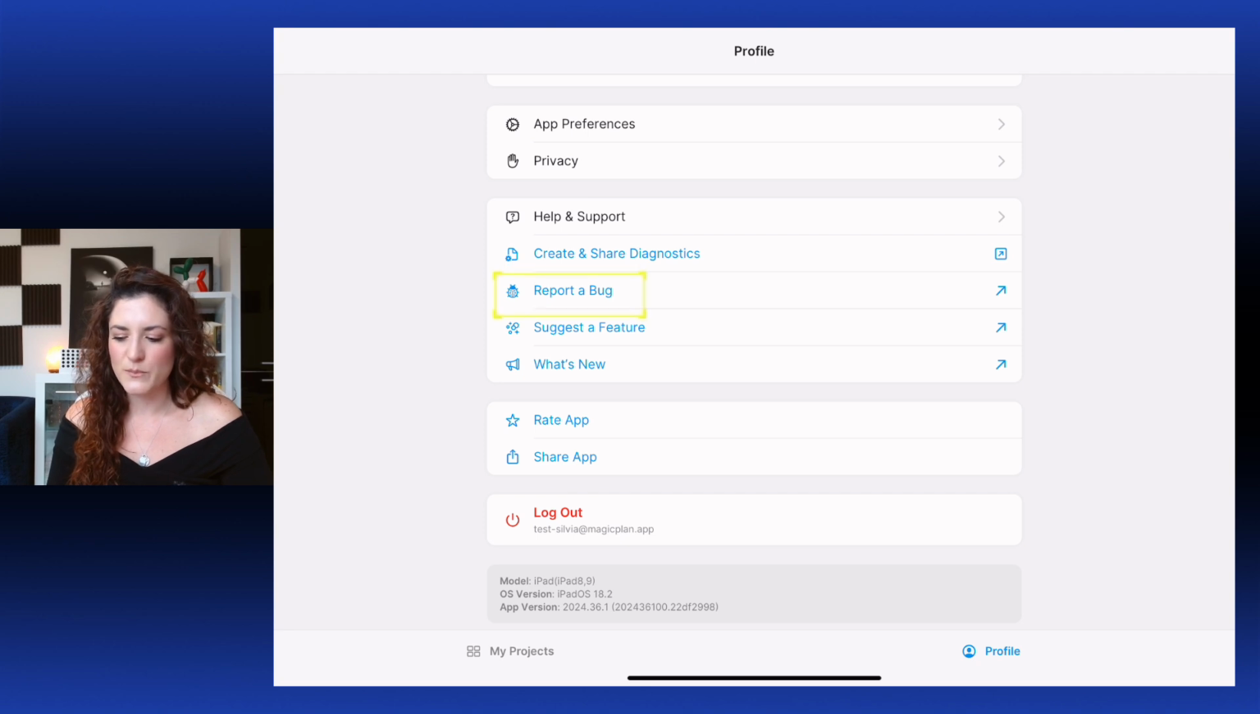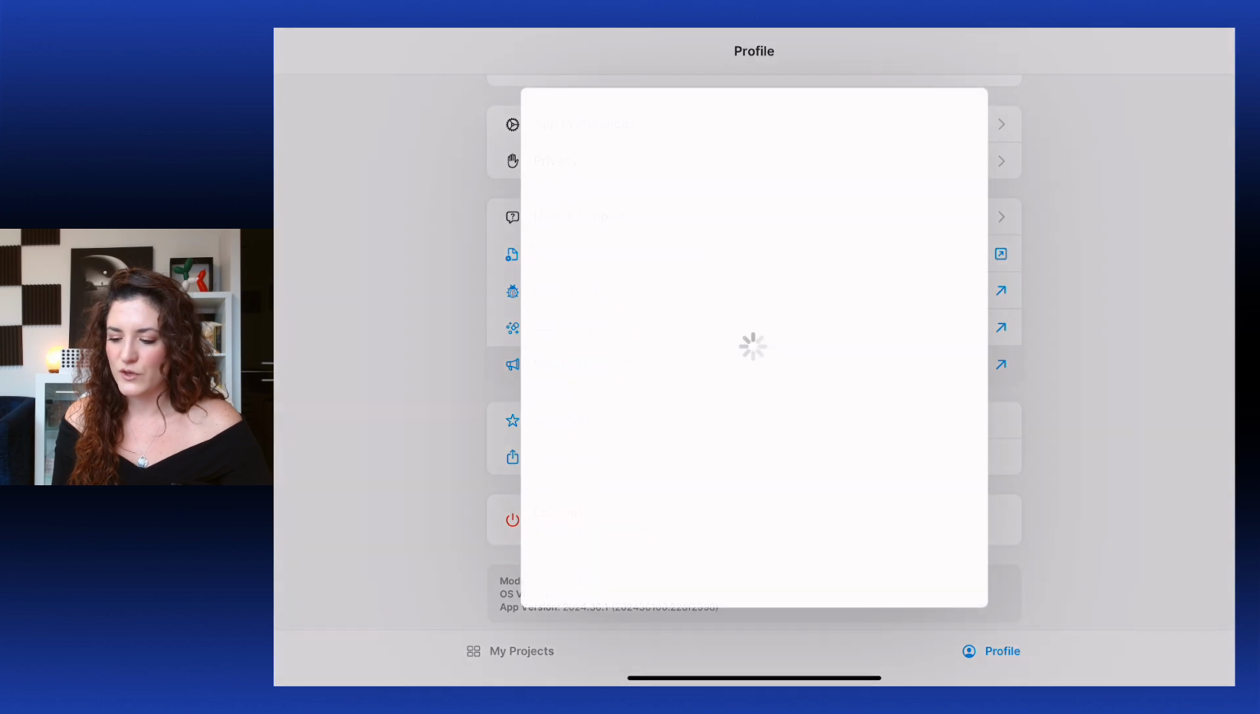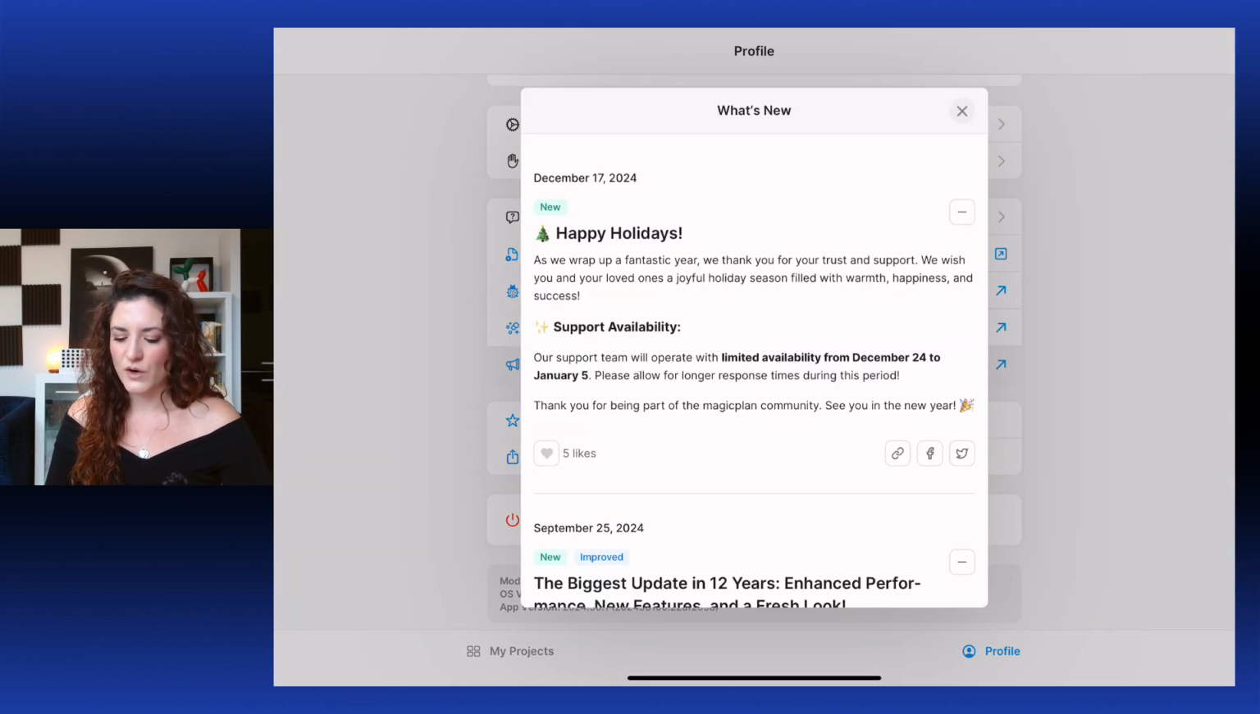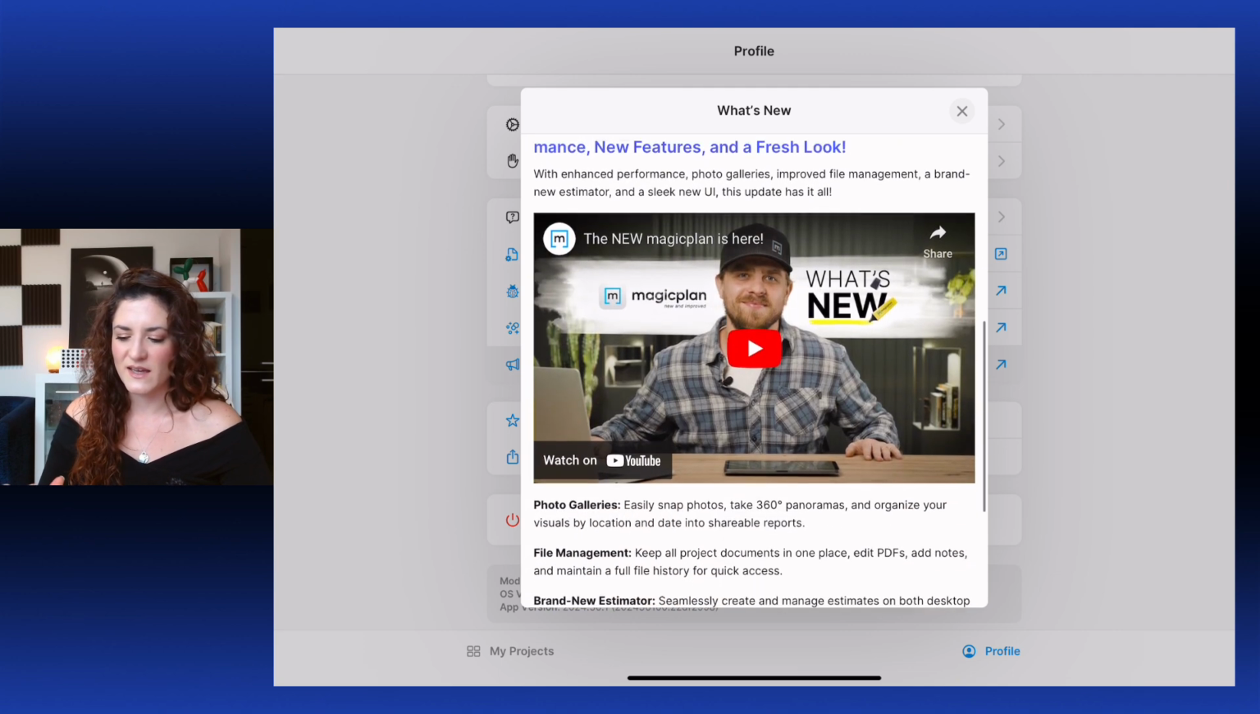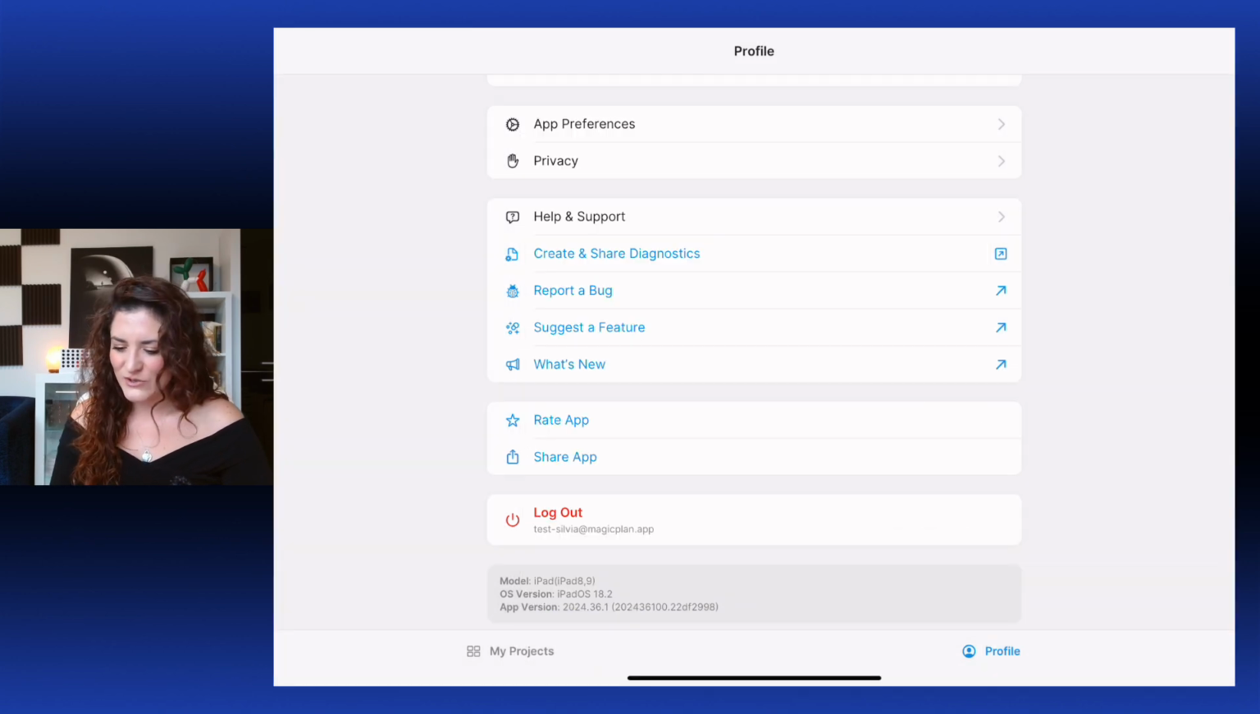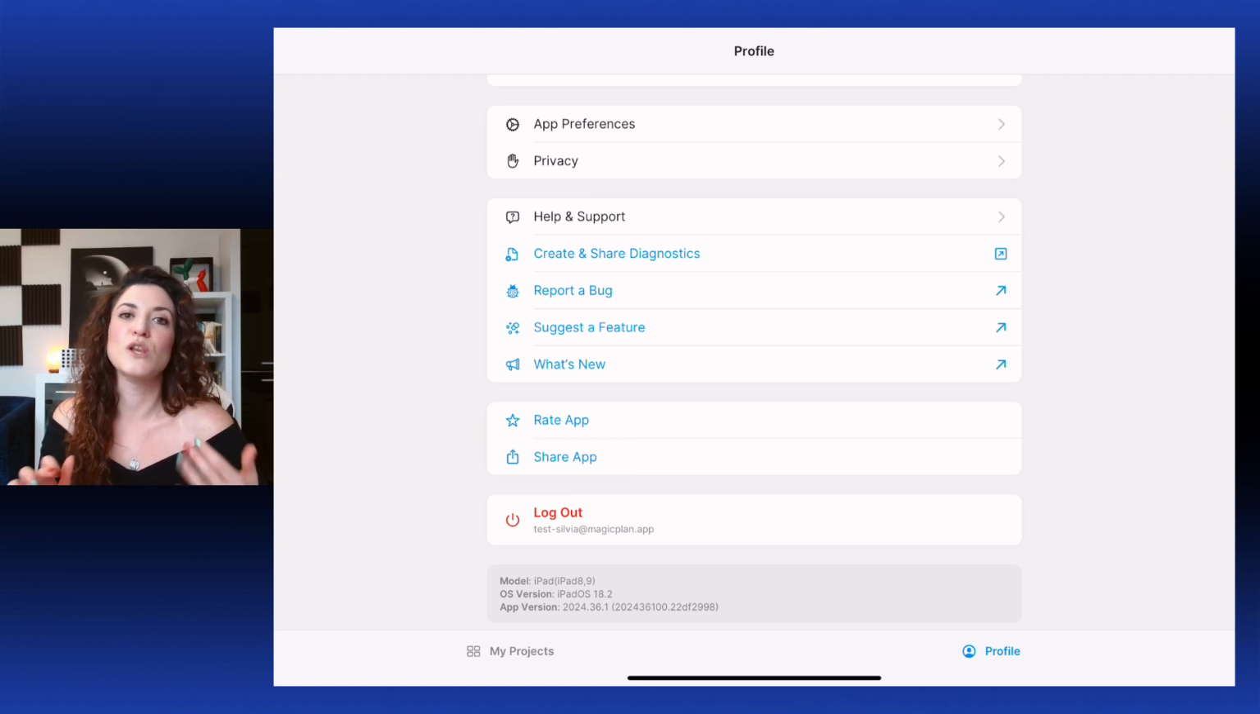Then here you can report a bug or also suggest a feature. It goes directly to the product team, so we can take note or go back to you in case there's an issue. Then we have here the page called What's New. So if you go here, you will see if there are new upcoming features or if there's something interesting that we uploaded. Then you can rate the app. You can share the app, and here at the bottom you have the toggle to log out.